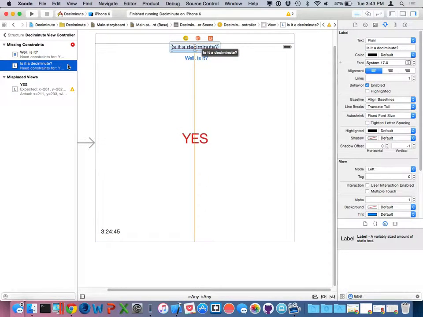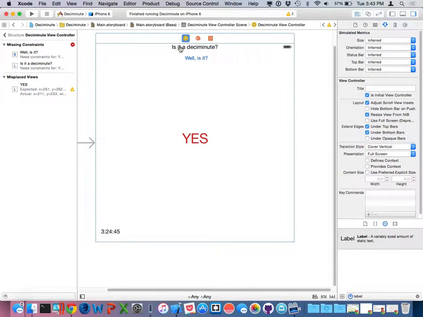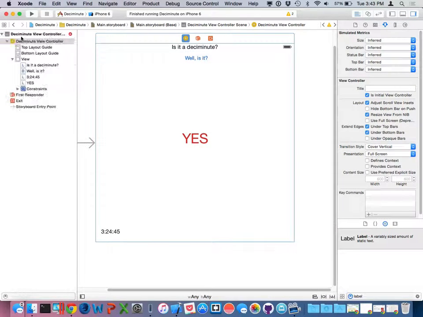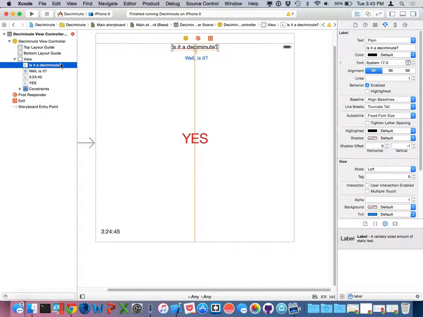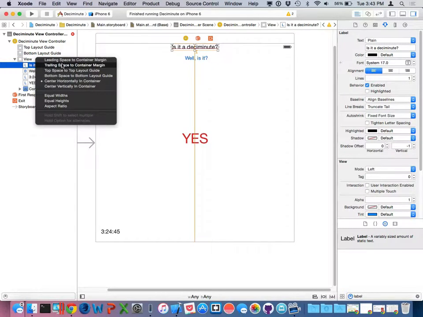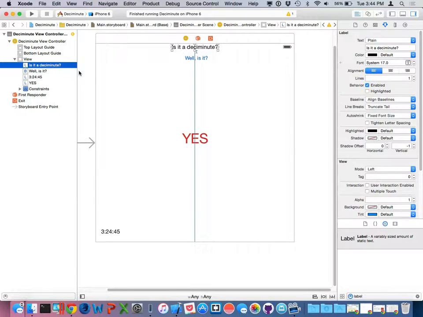Let me do it myself. So on this top one, is it a deciminute? Which is really hard to get a hold of. I'll show you over here. I'm going to control drag from this to the view. I need not just to center this horizontally, but it needs to know that it needs to be off of the top. It needs to have some top space to top layout guide. So that it knows where to start. It knows to be below the top layout guide.